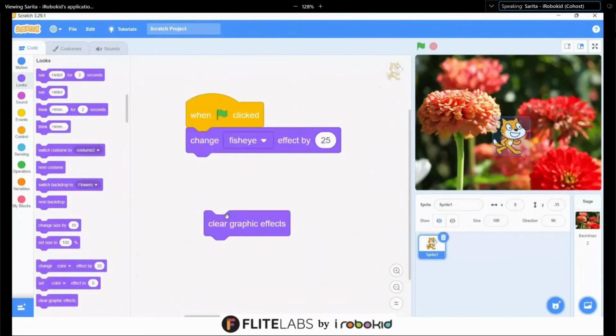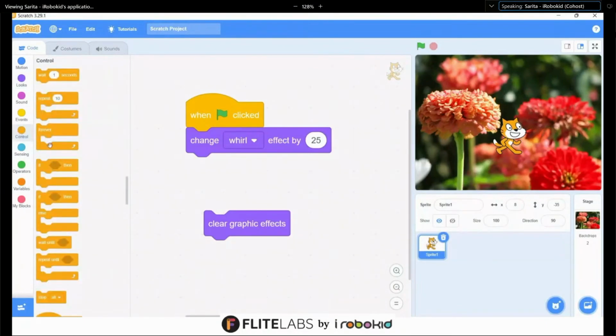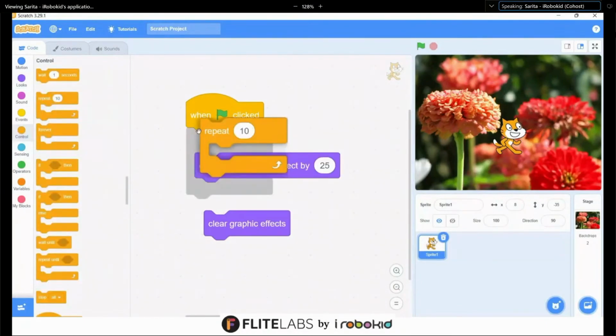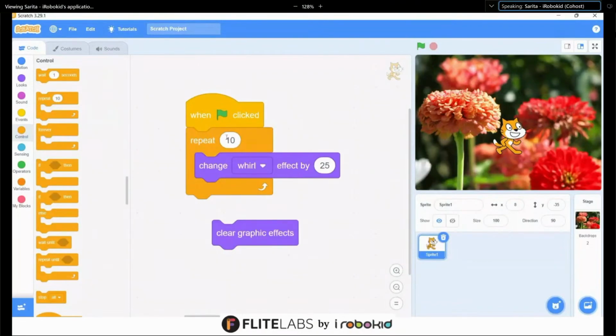Now let's talk about the next property, which is whirl. This property or effect twists the sprite around its center point and therefore distorts the sprite. So let's see how it works. We'll go to control and add a repeat block. Let's say repeat 30 times. Here we can see this sprite is twisting around its center point.